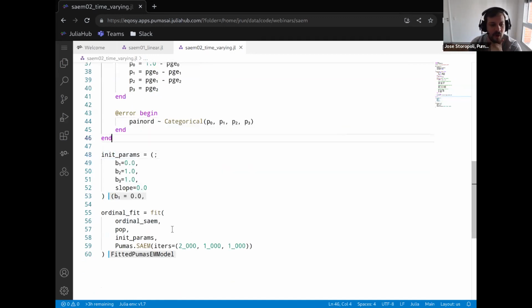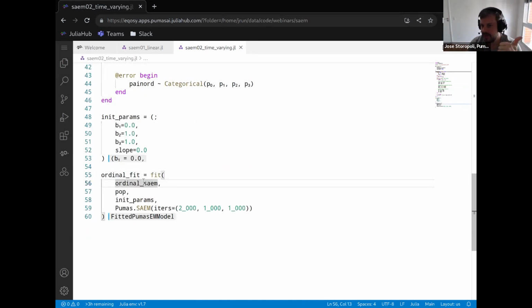As before, we call the fit model. First positional argument, second positional argument is population. Third positional argument is our set of parameters, our initial estimates. And then we call our estimation method, in this case SAEM. But now for my iterations, the exploration phase, since this is a more complicated model, I'm giving 2000 iterations so that it can explore a lot of the sample space. And the middle and the smoothing phase are again 1000.